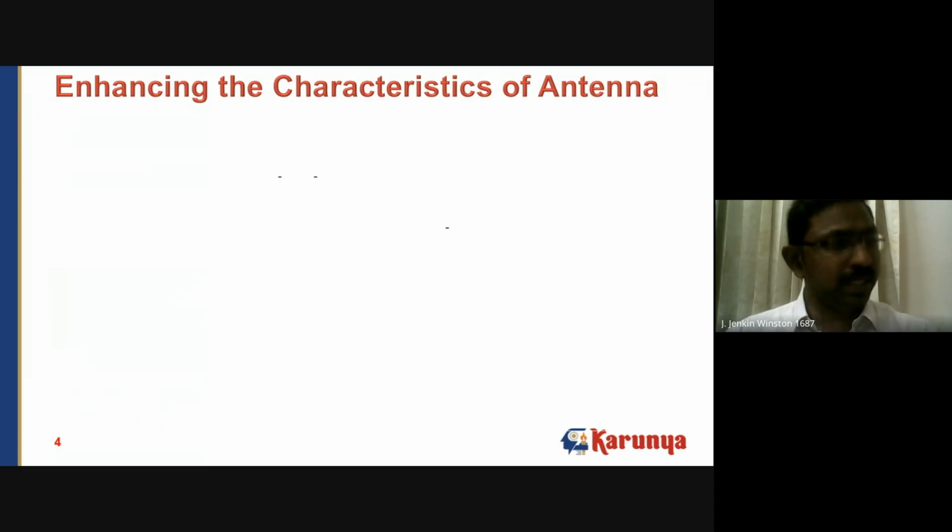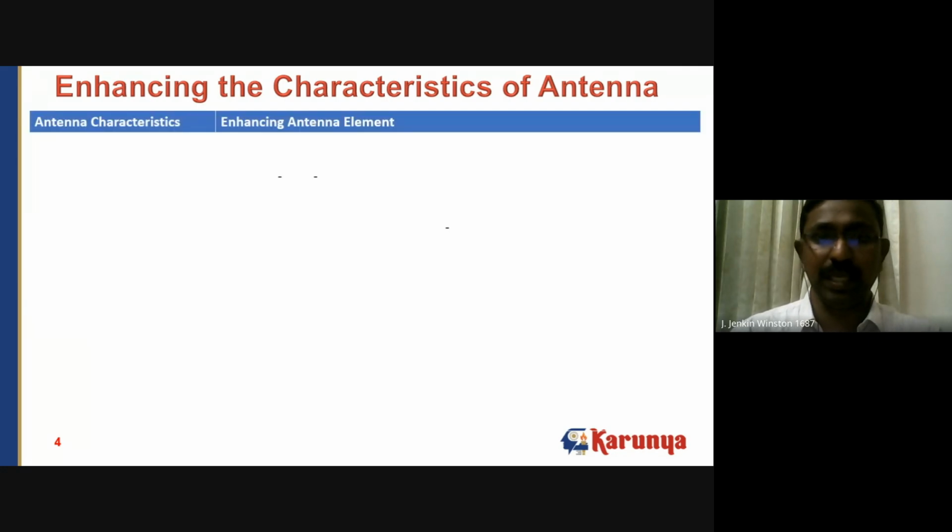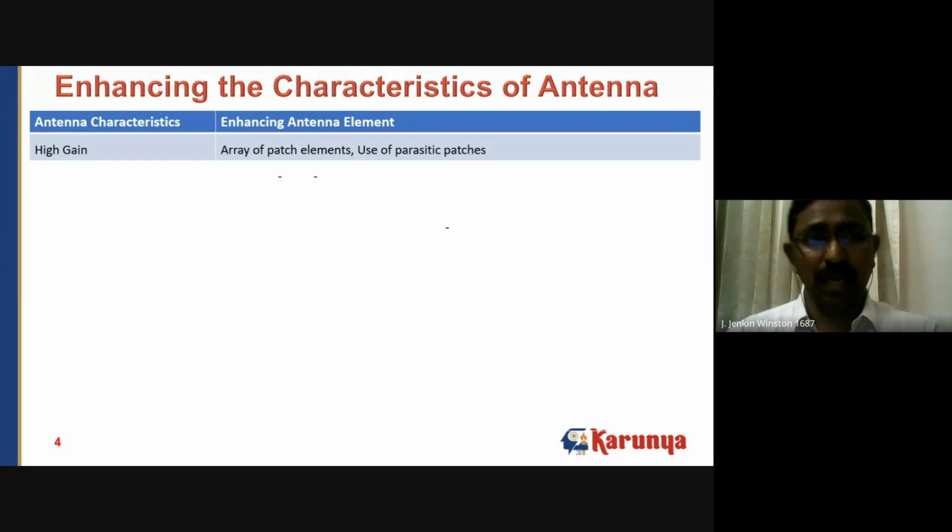To begin again with the characteristics of the antenna. In a basic antenna, what we usually see is, first, it should have a high gain for it to be used in a particular application. What is the antenna element which will help enhance this gain? As you can see, you can increase the number of elements, forming it as an array, or you can put up a parasitic patch element to improve this gain.